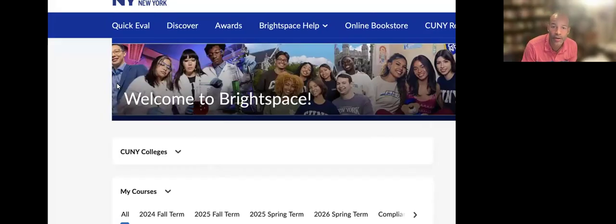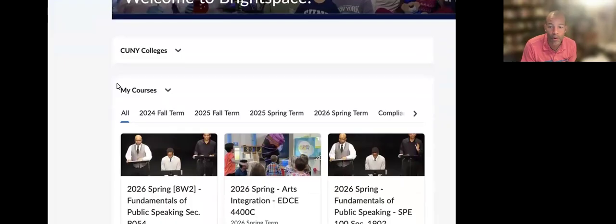So when you go to Brightspace and you log in using your CUNY First username and password, somewhere on your screen, which will be a little different than mine just because I've had my account for a long time, so I might have moved things around, it will say My Courses. And when it says My Courses, just like mine has right now, All is an option.